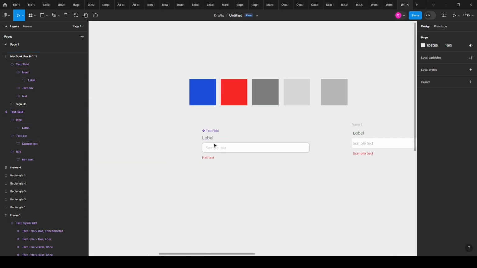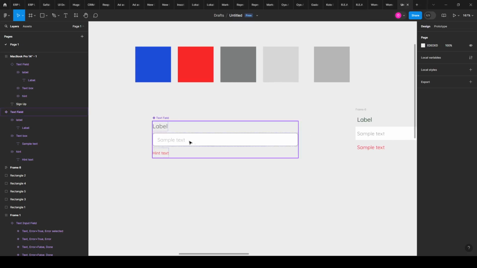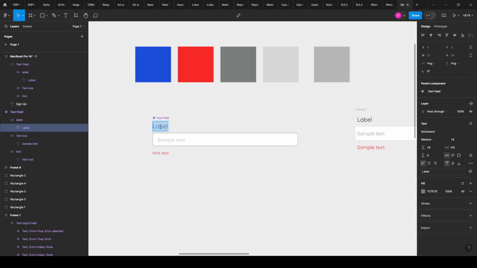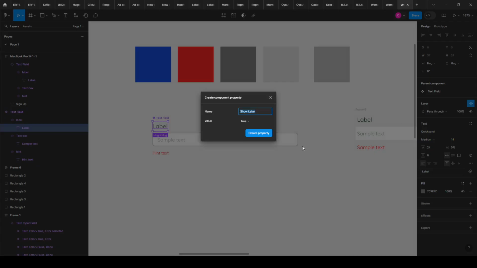So we'll now come here. The first thing we want to be able to do now is to change this text and this sample text. So I'm going to click on this text. I'm going to make sure I'm selecting the text. Then I'll come here so we can create a property. So the text property is what we are going to create for this component. So we'll create a text property by coming here, right?